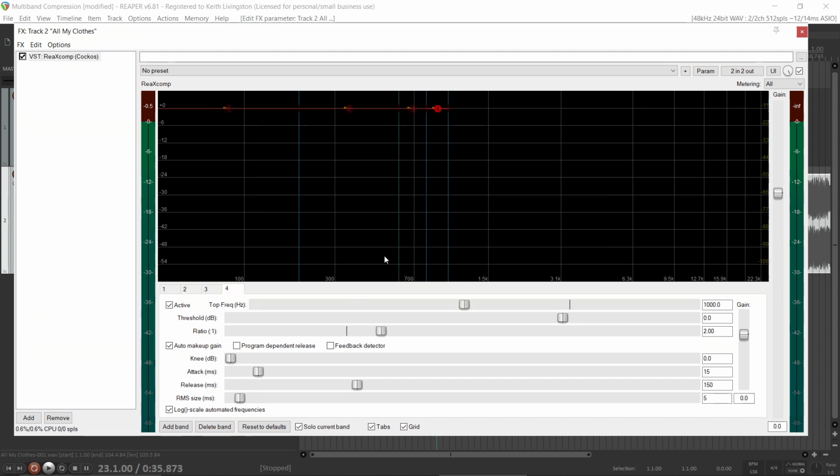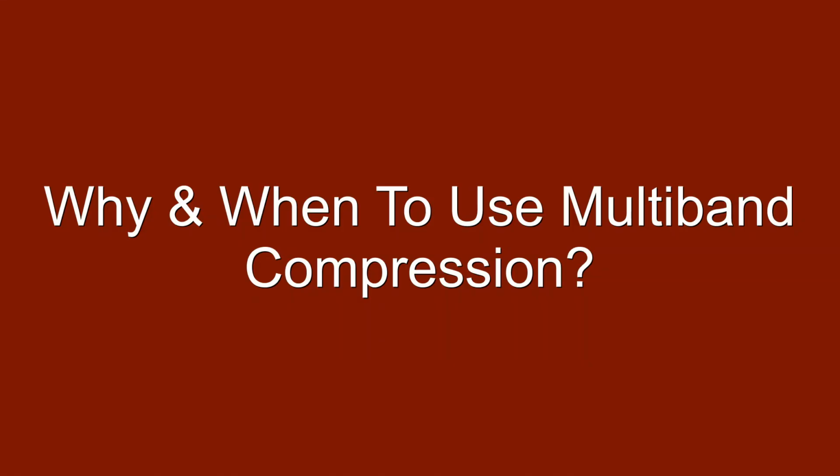So that is multiband compression. You divide the signal up into multiple frequency bands, and then you can compress each one separately. When might we want to use a multiband compressor, and why?